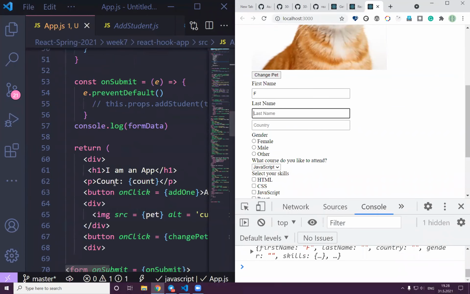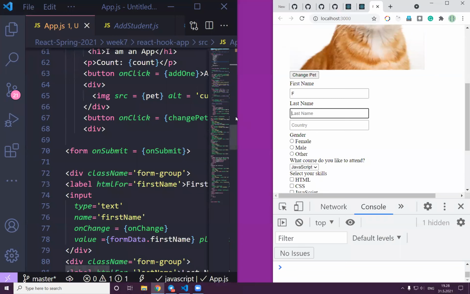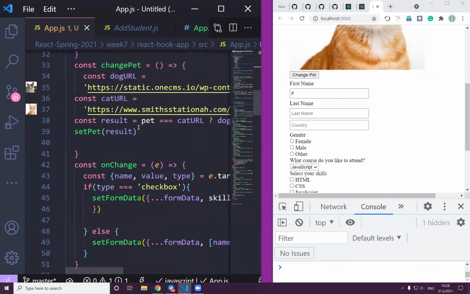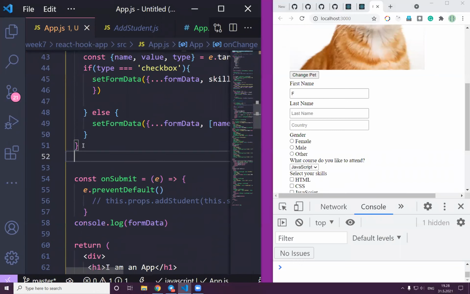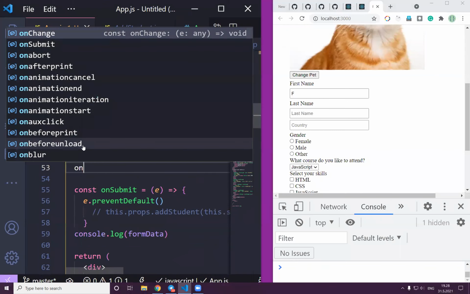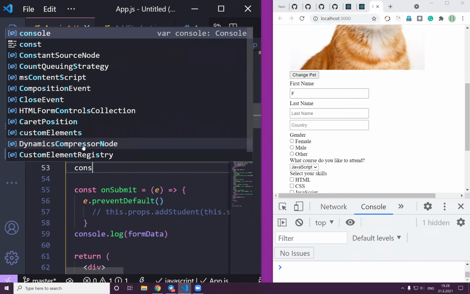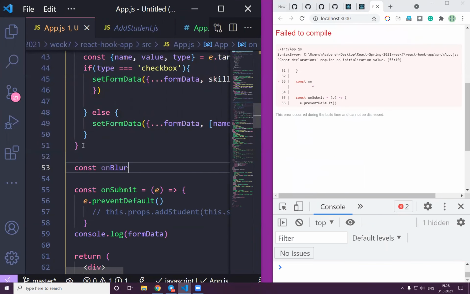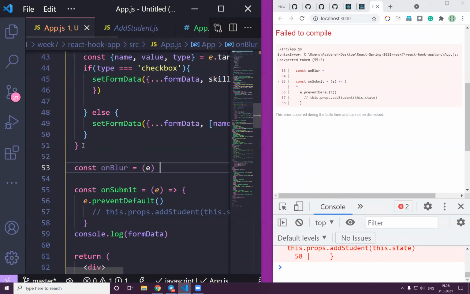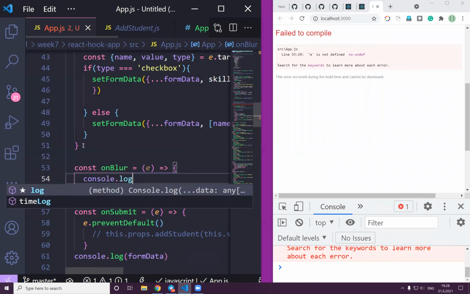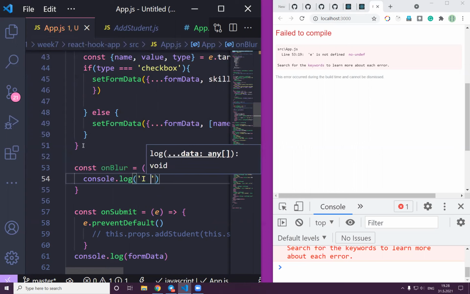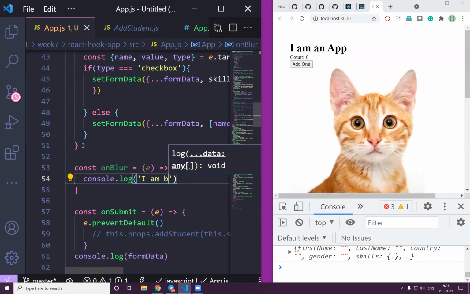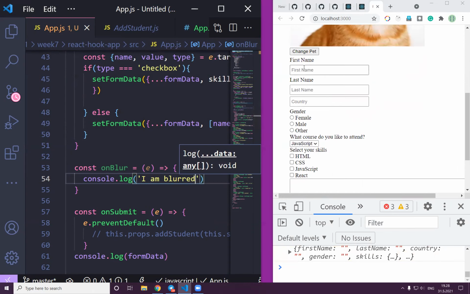Let's just add something on blur. I can write here const handleOnBlur, or just onBlur. You can say event like this, then console.log. If I am blurred, that means I'm not focused. Blurred. Yes. So I will show you now.